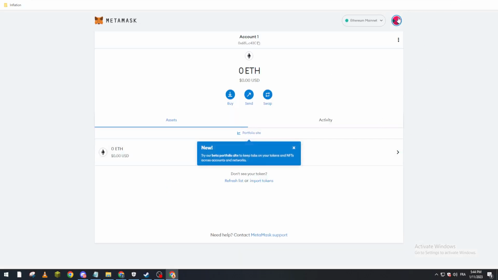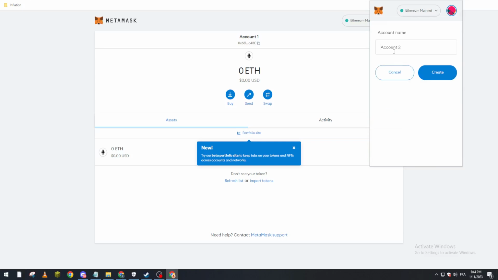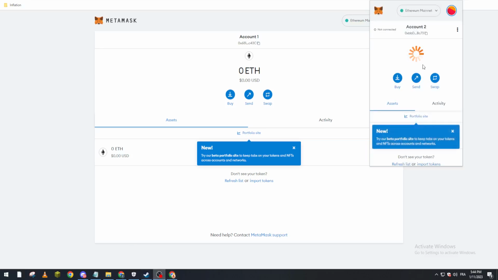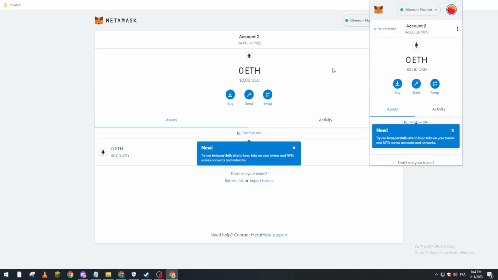Now how can we actually add multiple accounts? Basically, you just have to click on your Metamask from here and click on these ones to see your expand and create a new account, or just click on this icon in here, and from here you can create accounts. So this is account 2, create, and here it is. So that's how you can create multiple accounts inside of your account of Metamask.